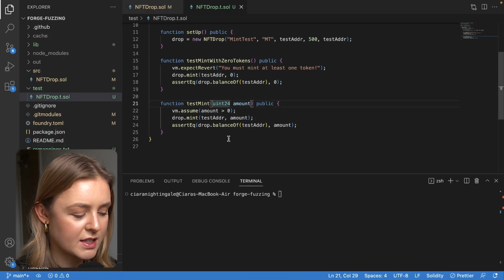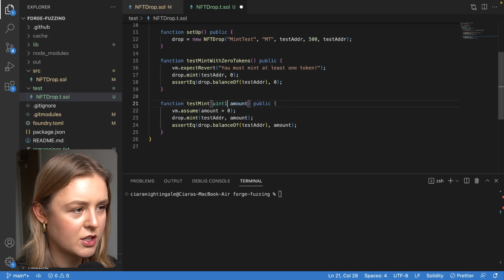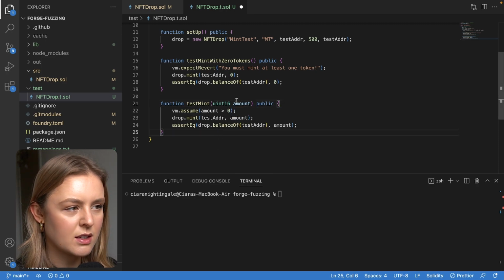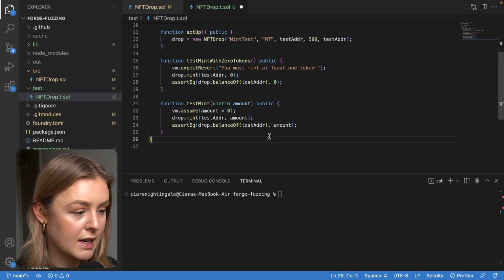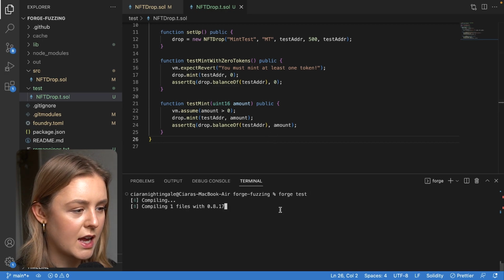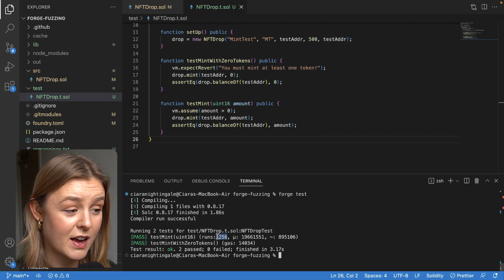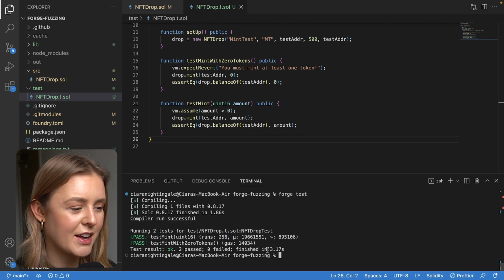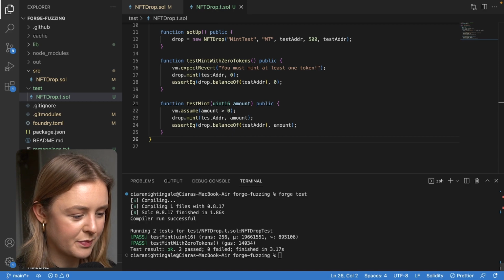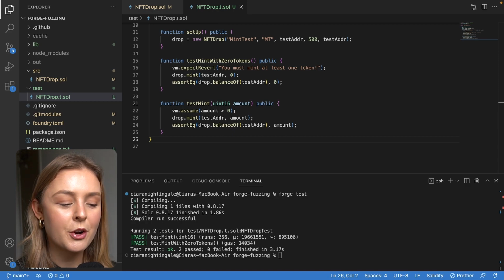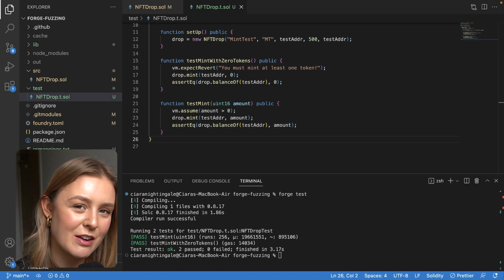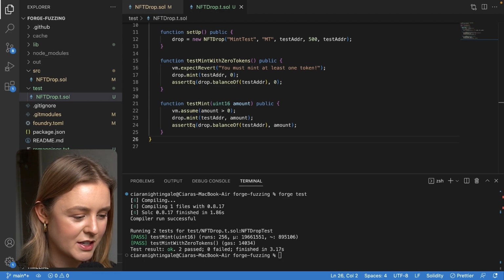So just to make things take a little bit less time, I'm going to restrict this to a uint16, so that the highest amount of NFTs to mint is a little bit lower, and it just makes it take a little bit less time. And then we will rerun our tests. And as you can see, both of the tests have passed. We can see that the runs were in fact 256, and none of them failed. Awesome. So this means that we have successfully improved our testing methods by adding fuzz testing to our mint test.